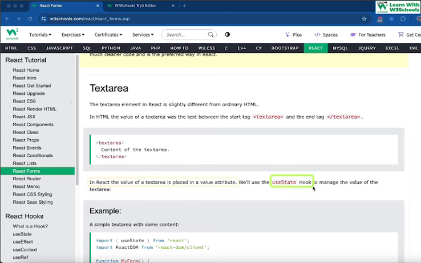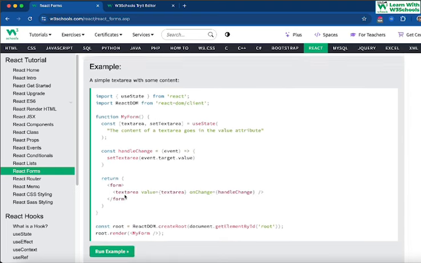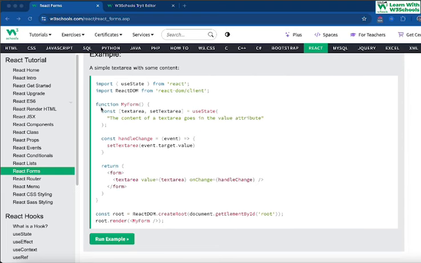We will use state hook to manage the value of this text area. How do we do that? Again, we use this use state hook to do that. So we create a component called myForm. We define a constant text area and set text area state, and then we define certain text information here. Previously, when we used the use state, this was blank. This time we have already given it the default text here. Again, an event handler has been created that handles an event and then whatever information we want to do.